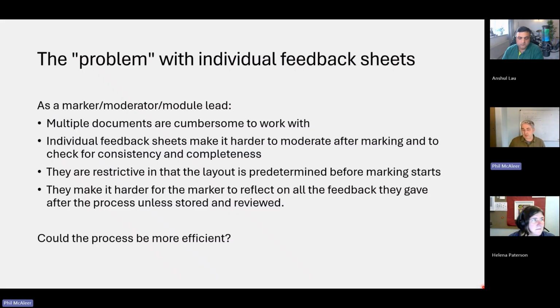And the problem that we've been working with for the past wee while is these issues that we see of individual feedback sheets. You might not see them yourself, but hopefully we're going to try to convince you that there are a couple of issues. And this is a way we can think about working with them.